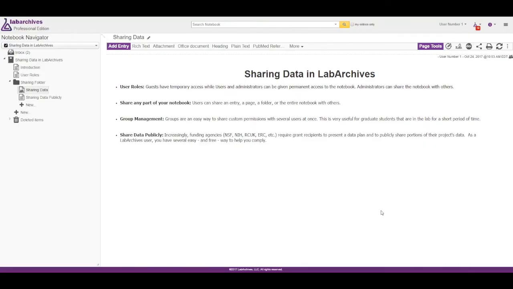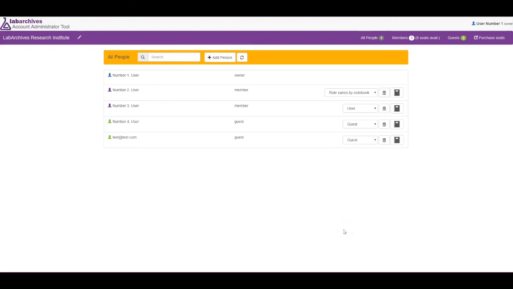Notebook owners can add users to multiple notebooks by using Manage My Account. This is very useful for lab managers and principal investigators to add or remove lab members across multiple lab notebooks simultaneously. Notebook owners will be able to access Manage My Account by clicking their name on the top right and selecting Manage My Account. The Account Administrator tool will show you everyone with access to notebooks that you own as part of your subscription. You can manage your subscription on this page and purchase more seats for your lab. If you have questions about your subscription, please reach out to LabArchives support or your account manager.